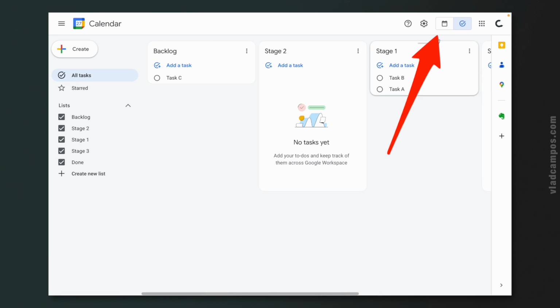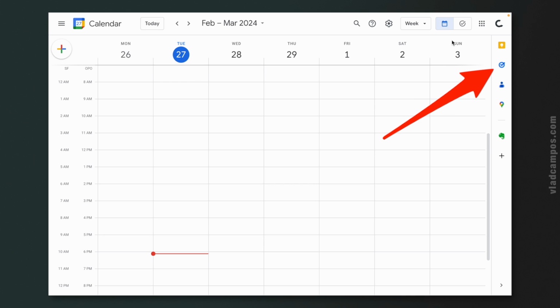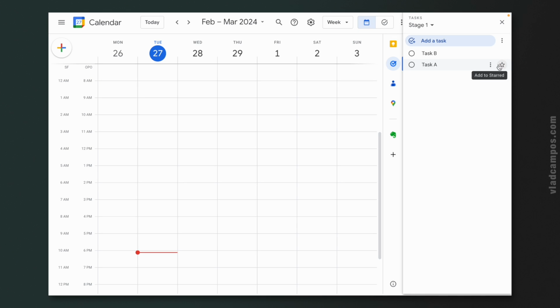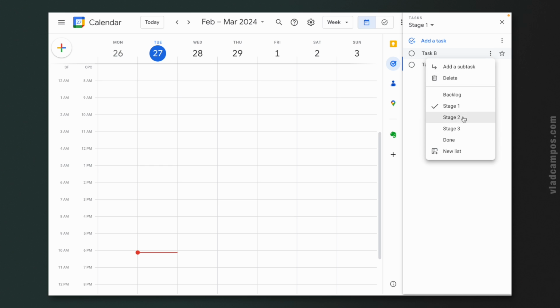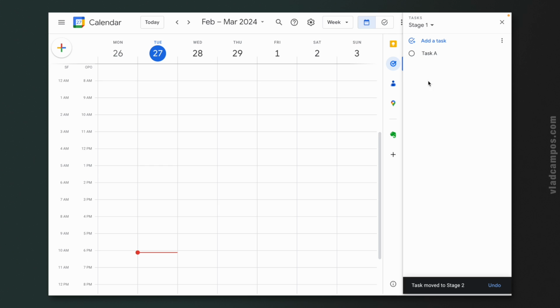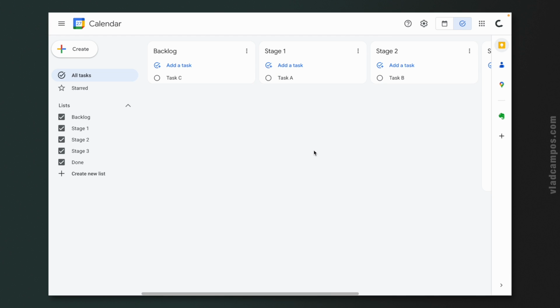And if we go back to the calendar view and open the task drawer, all the lists are here. You can even reorder them from here and move tasks from one list to another. And of course, if we go back, you see the changes we just did reflected here as well.